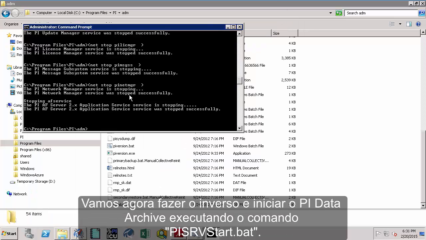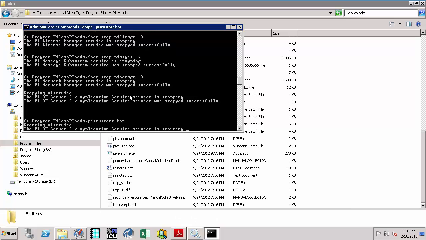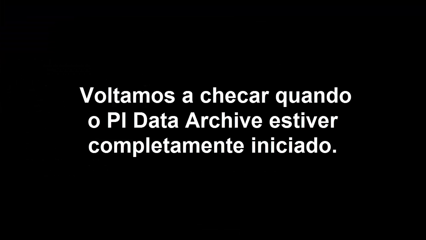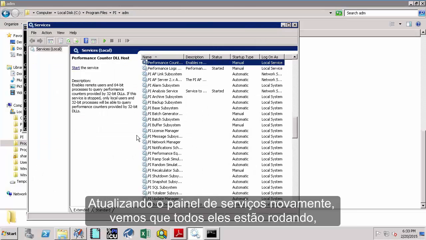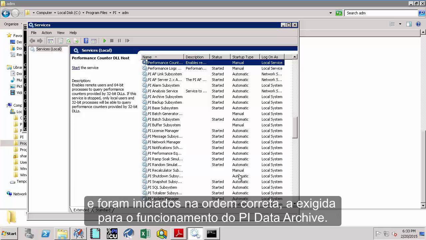Now let's do the reverse and start the PI Data Archive by executing the command PI SRV start.bat. Now let's go back again and refresh the Services panel, and lo and behold, all the services have been started, and these have been started in the proper order which is required for the functionality of the PI Data Archive.